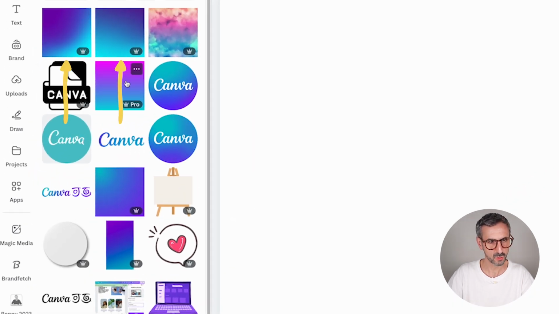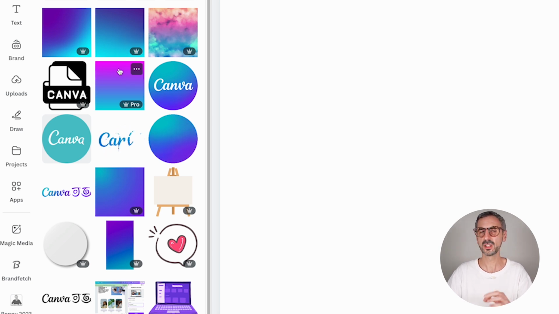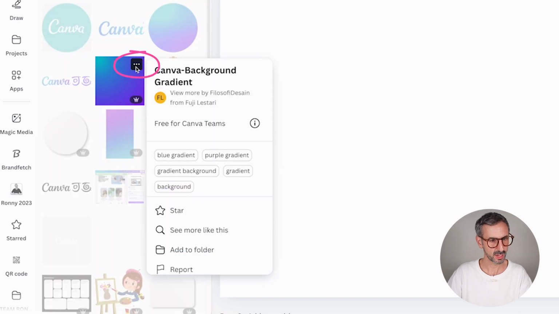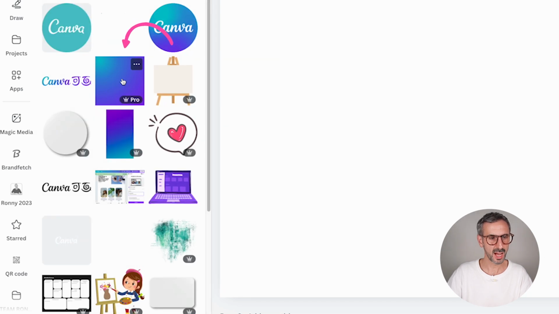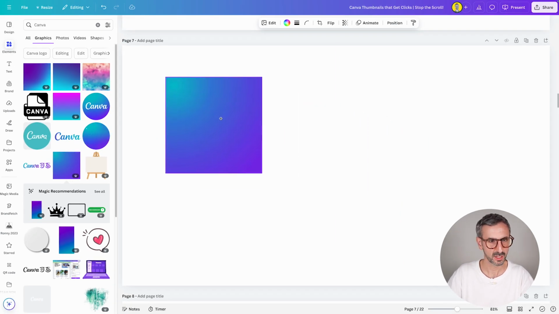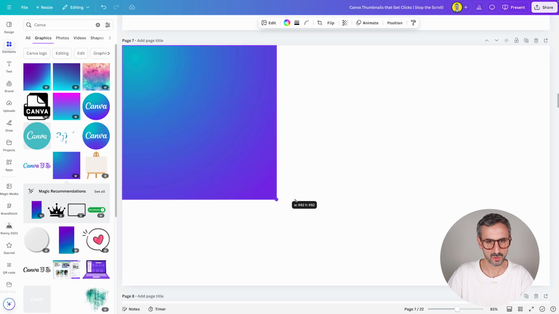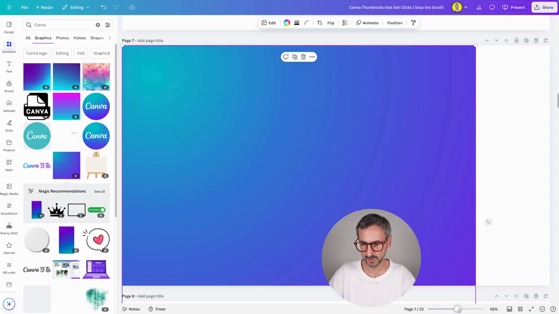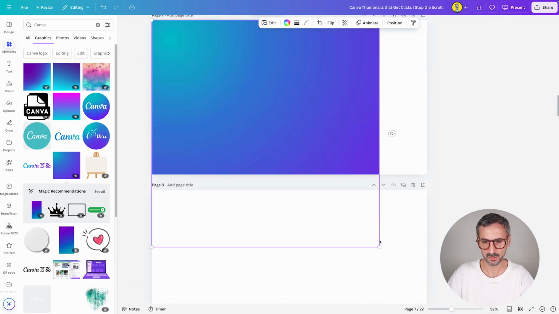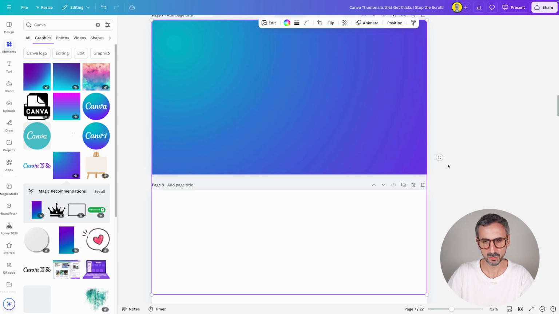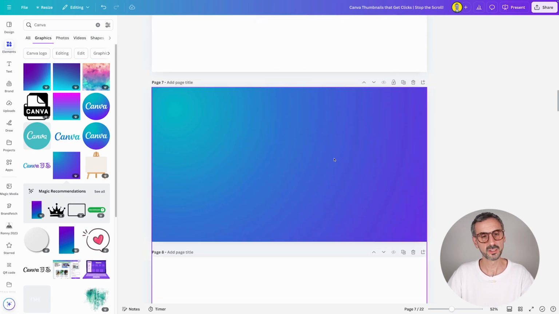So these ones are cool, but the purple color right here is not really what I see when I open Canva. Now, this one right here, if I click on the three little dots, Canva background gradient, it's much more similar to what I see here. So I'm going to add this to my design, okay? Position it right here in the corner and simply cover my entire screen. I'm going to zoom out a bit because I don't have enough space right here to see everything. And there we go. This is what the background looks like when I stretch my gradient so that it fits the entire page.